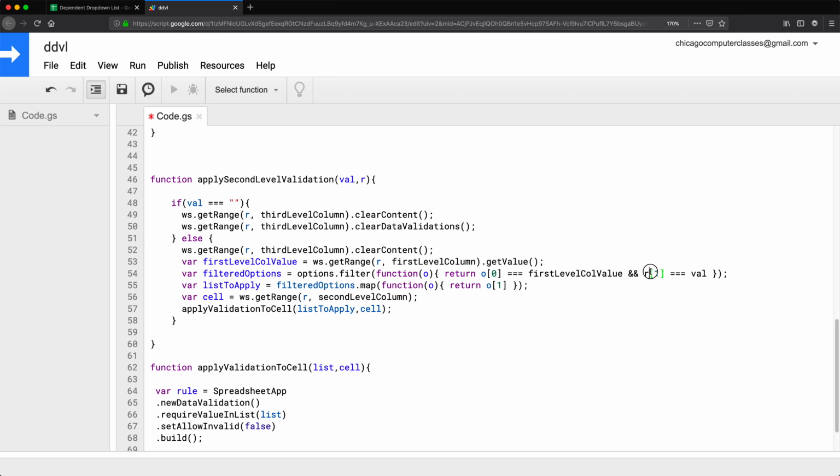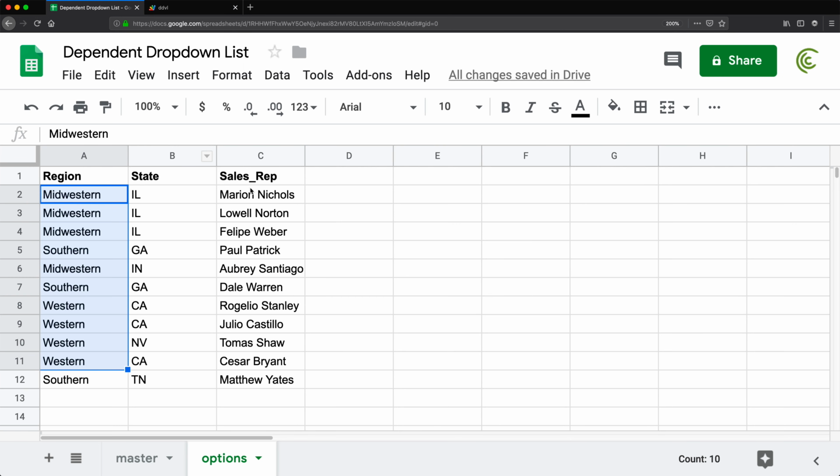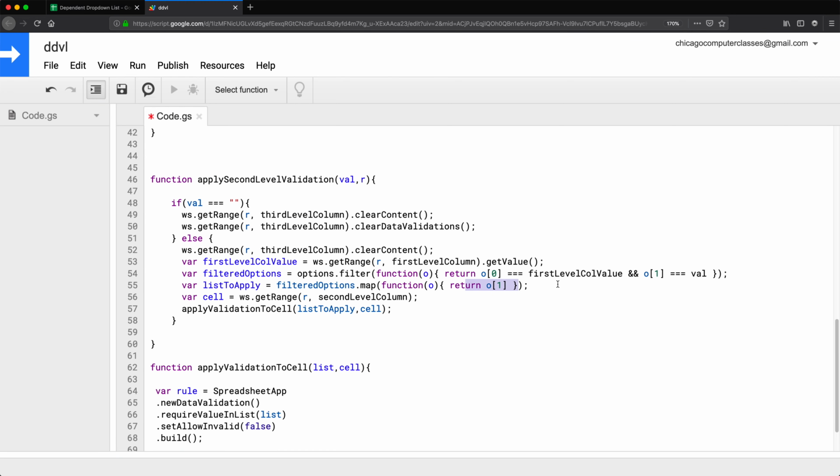This is not R, by the way. This should be O, which is the same as this one. And then we're going to need everything from which column here. So we're going to need everything from the sales rep column, which is 0, 1, 2, second position. So instead of getting everything from the first position, that will be the second position.